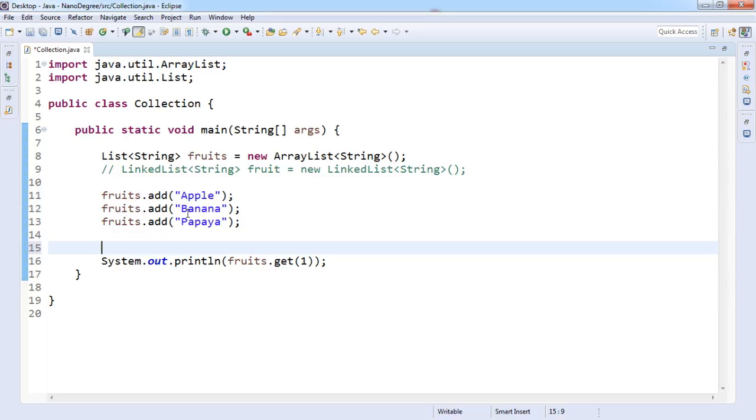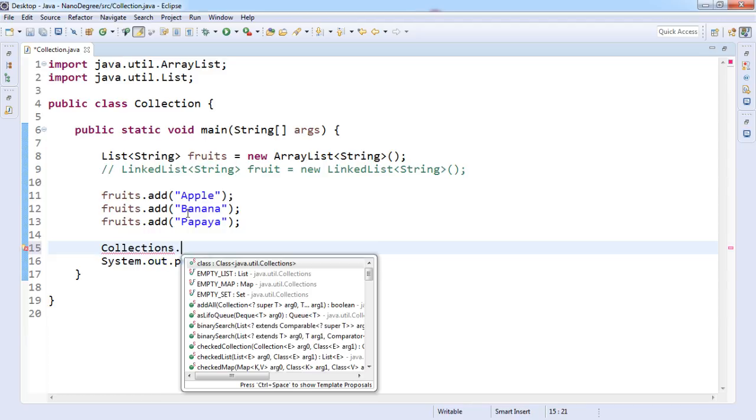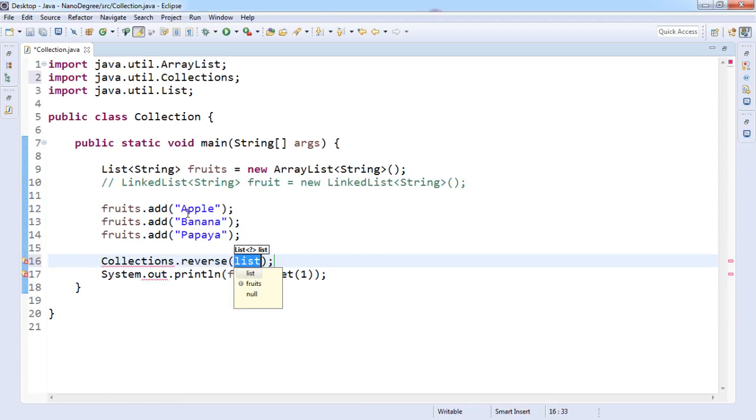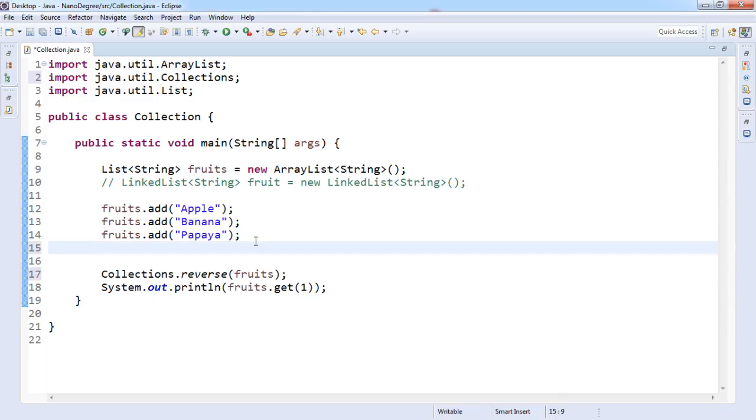Like we said, it's the reverse function which is present in the collections utility class, correct? So all you have to do is call that function, that is collections.reverse, and pass the list that you want to reverse into it. So we say fruits. Now this is going to reverse your list. Let me show you how that works. Let's print our list before and after we reverse.